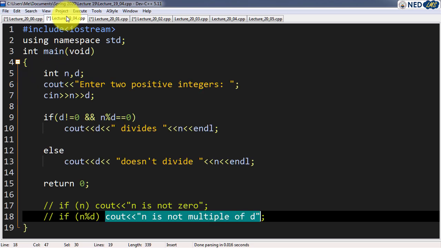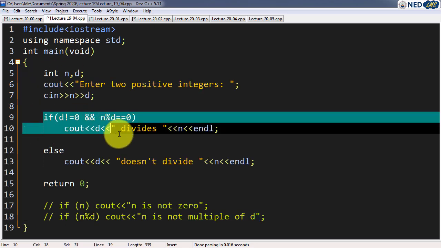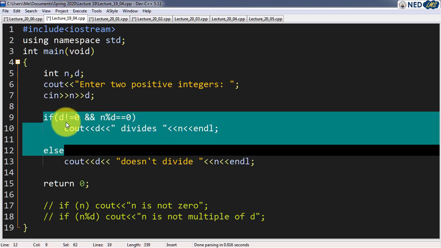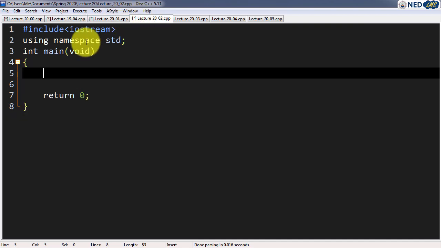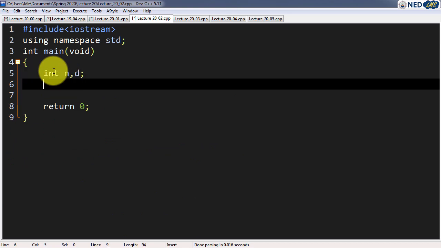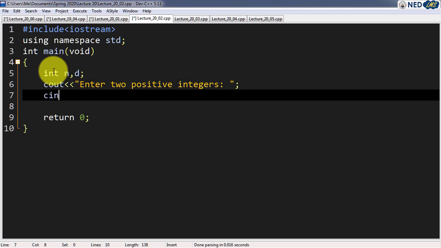It's the very same example here, but we are going to do it a little bit differently. I'm going to write a nested if else statement over here, and let's first write the program. I'm going to just declare two variables, integers n and d, and I'm going to say cout, enter two positive integers, and I'm going to check whether it's actually divisible or not. I'm going to take the input from the user using the input operator. First input is assigned to n, and the second input is assigned to d.